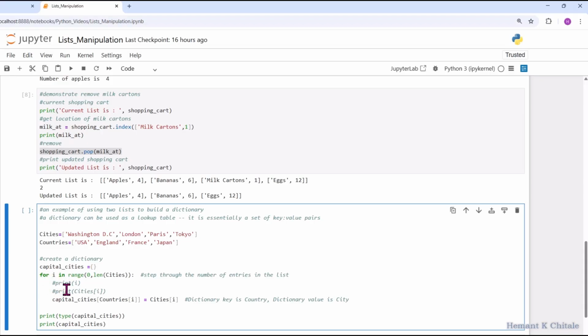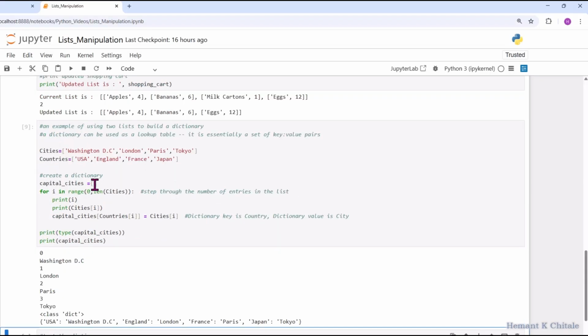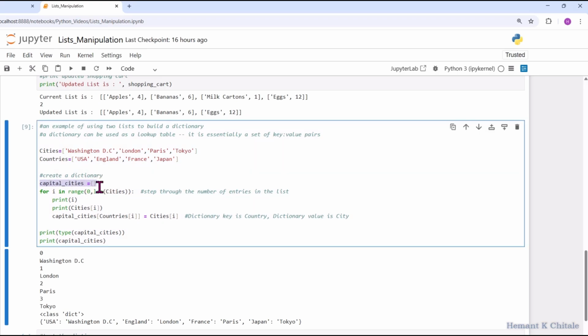So let me, for example, I'll not recommend the print command. I'll just show you the print command. As I walk through, okay, first I create an empty dictionary. Capital cities is an empty dictionary. For I in range is 0 to what is the length of cities. The length of cities is 0, 1, 2, 3, 4. 4 elements, right? So from 0 to 4, meaning from index 0, index 1, index 2, index 3. 4 elements. I print the I, that is from cities. Print the index position, and then I print the cities.